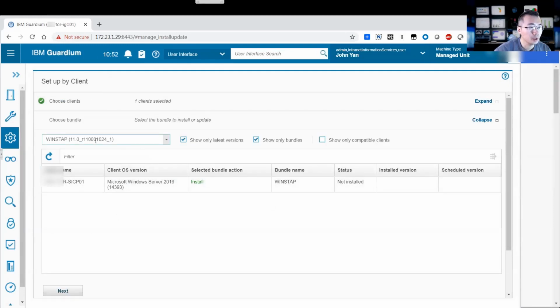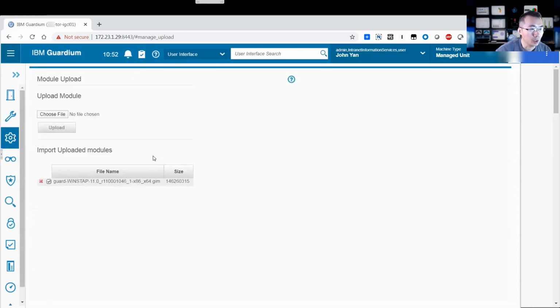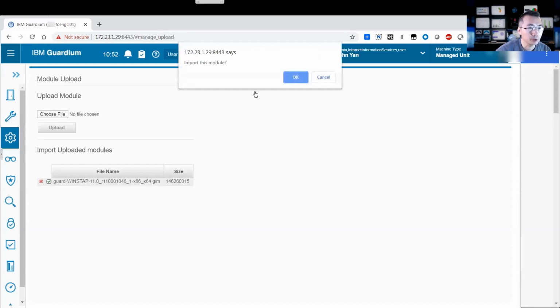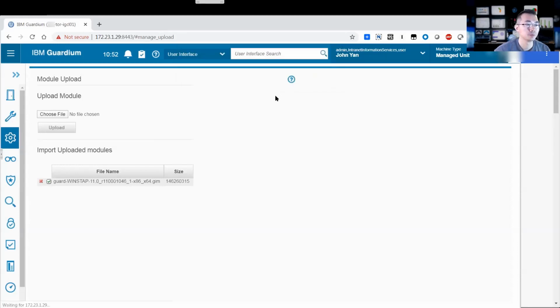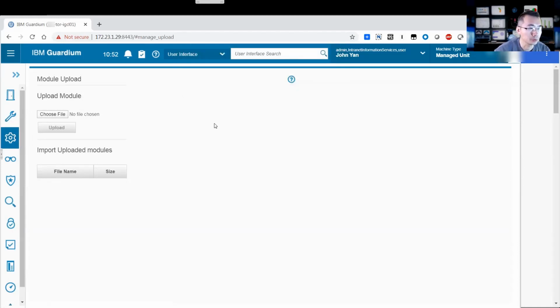As you can see, the version in our collector is an older version. So it's 10.2.4.1. In this case, you're gonna do upload module. It's 11.0.1.46. Upgrade it, import this module. After you import it, we can install this to our database server through GIM.